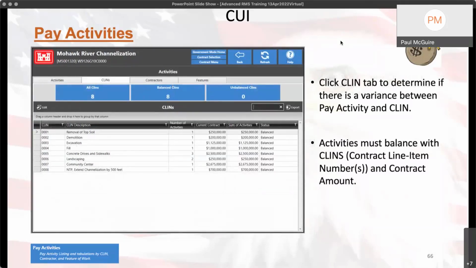This is what the CLINs tab looks like inside of the pay activities module. So they can double click on those line items and see all the activities assigned to those line items. Those of you from 2.38 days know that this was very limited, what you could see, what was assigned to what. So RMS 3 kind of breaks this down. You have the ability to sort unbalanced versus balanced, and it makes it real easy to find problems.